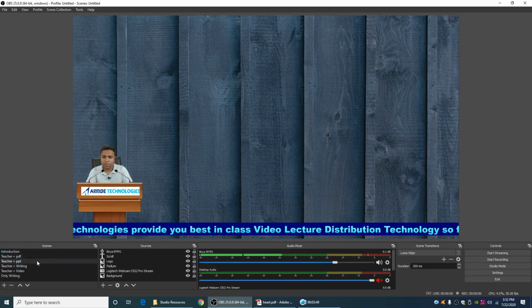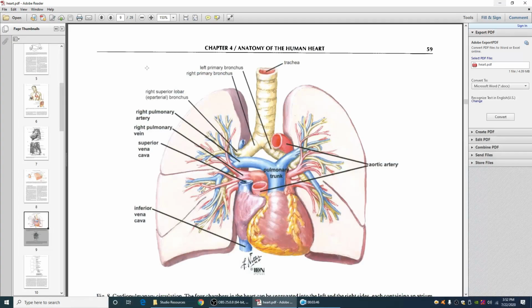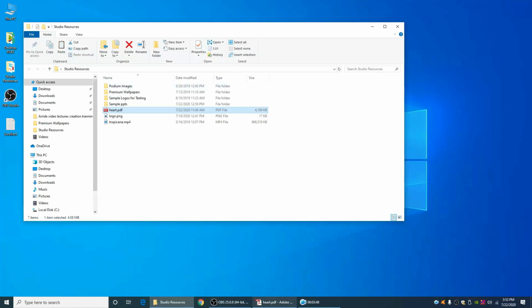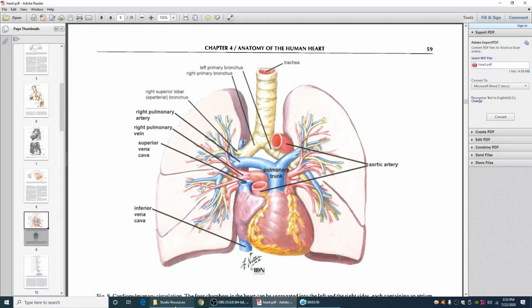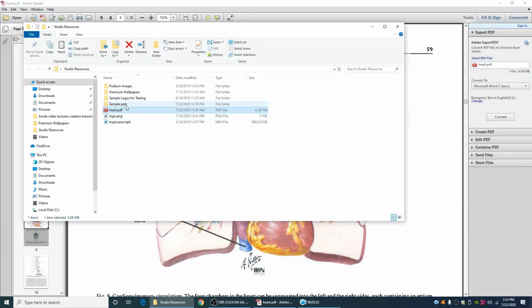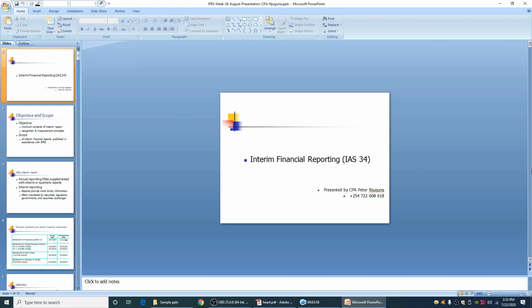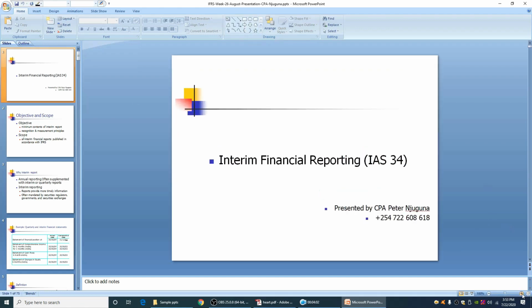Now we will add a PPT. So for adding a PPT, like I told you, you have to open a PPT and keep it. So wherever the PPT is, sample PPT. So I have this PPT, interim report. I will increase the size to 100 and I'll keep it open.